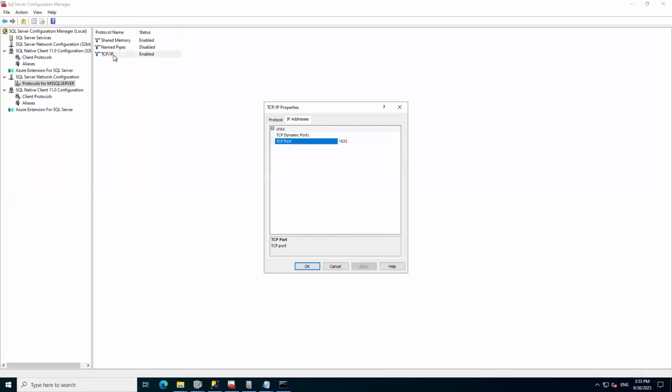Where is that? This tab. You will see only IP Address, and under the IP Address, you will see IP All. You will not see IP1, IP2, IP3, IP4 if you install that from Marketplace. Okay, that is the point here.